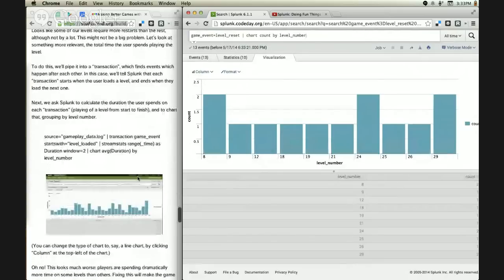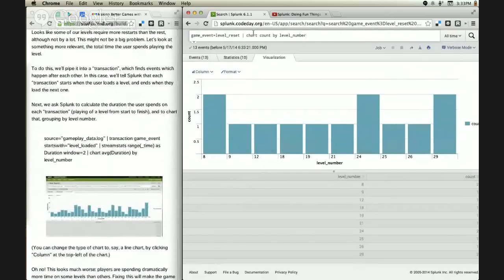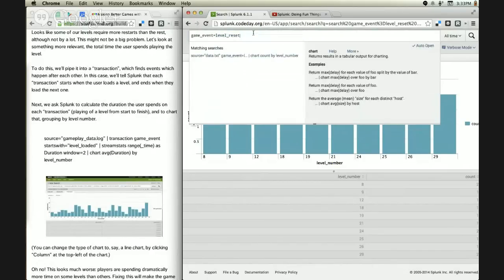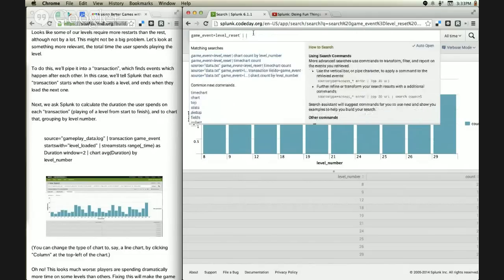Well, there's other ways to look at this data. And the cool thing about Splunk, and the cool thing about making it an event-based data source, this console.log thing, is that you can look at your data in as many ways as you want, and Splunk makes it really easy. So again, I want to look at the level resets, and I want to pipe that to a chart. But first of all, let's figure out how long the player is on the level.